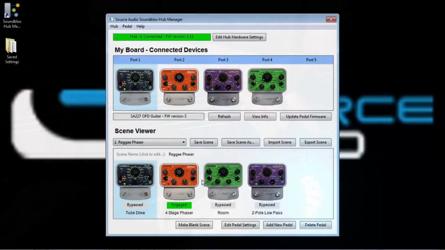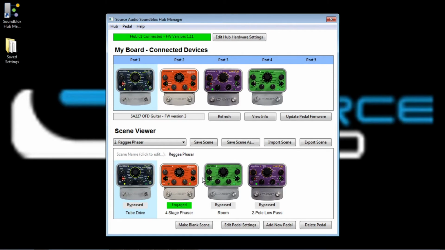Okay, thanks Jeff, that sounded pretty good. There are a few things that I want to change. The speed of the phaser was a little bit faster than I'd like it to be. So I want to go ahead and change the speed setting, maybe take a look at some other settings, see if I can get a different sound out of this.